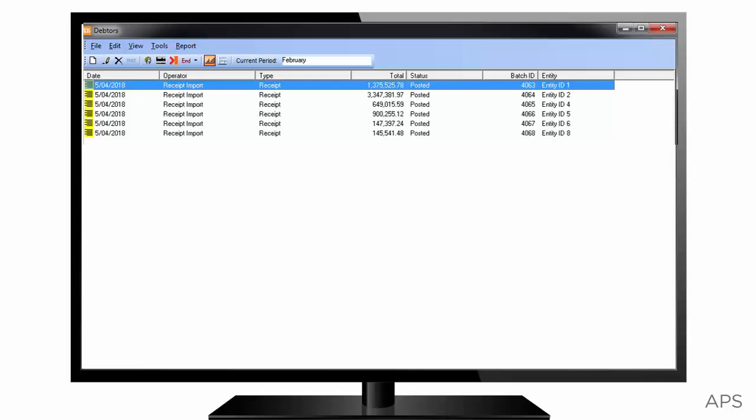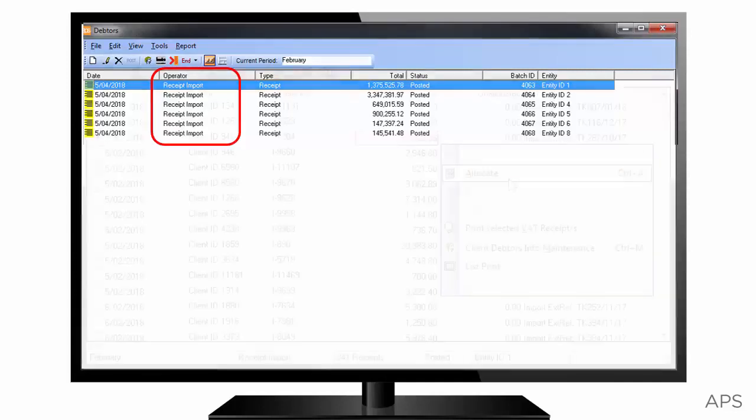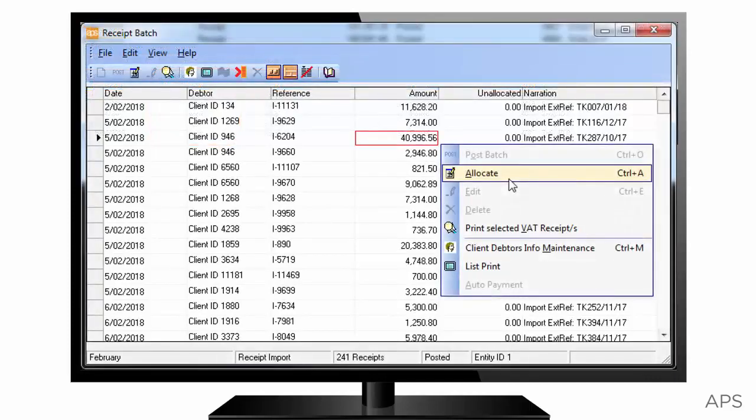In here we have our debtors receipt batches. You'll notice that there is an operator for this receipt batch called receipt import. The save and import function from your spreadsheet will split the transactions by entity. It will create batches, and in each batch it will have the relevant details, including the reference number being the invoice number, the amount that you supplied, and any other optional information that was in the spreadsheet.